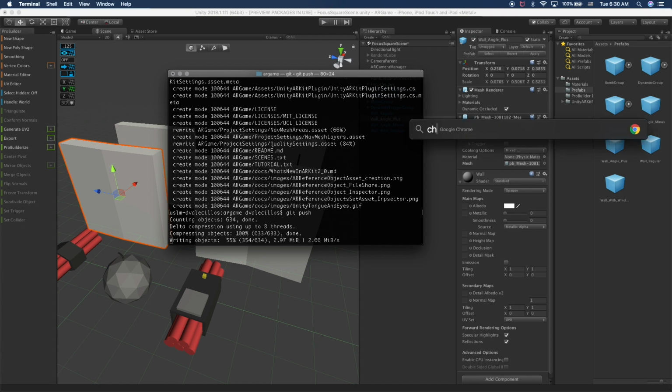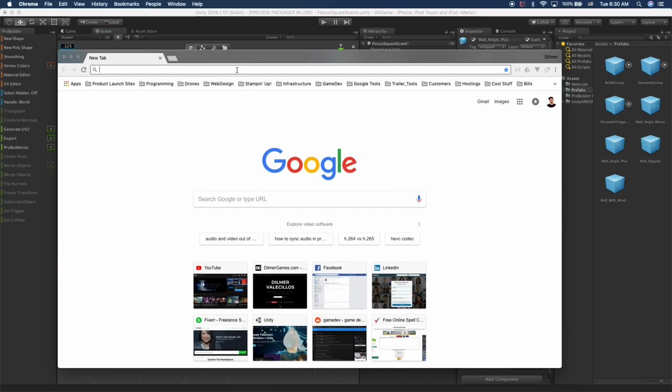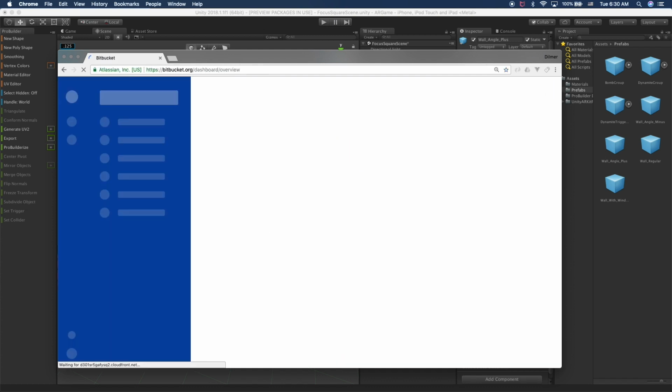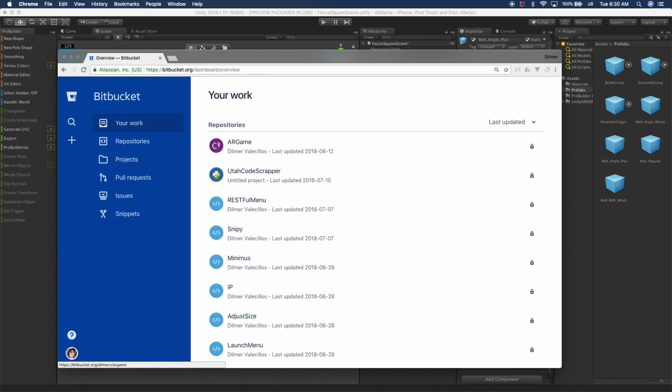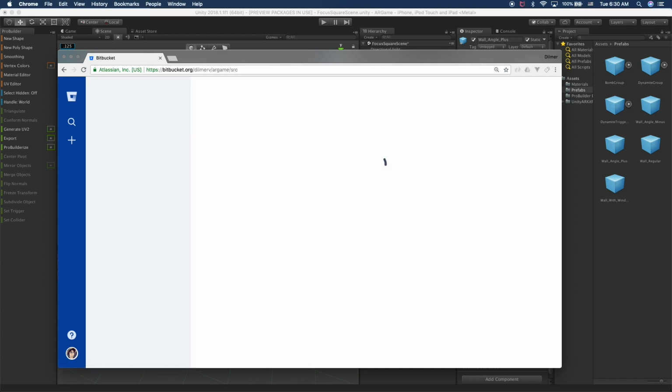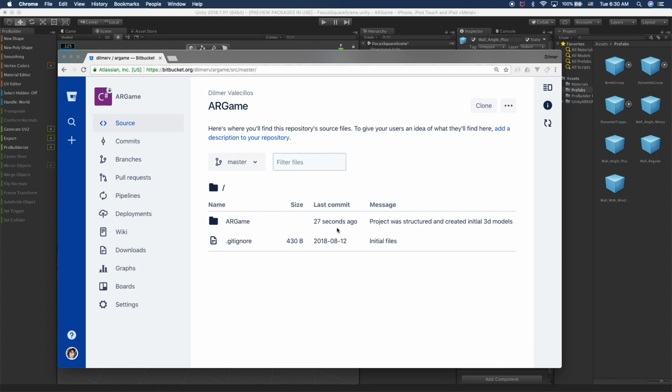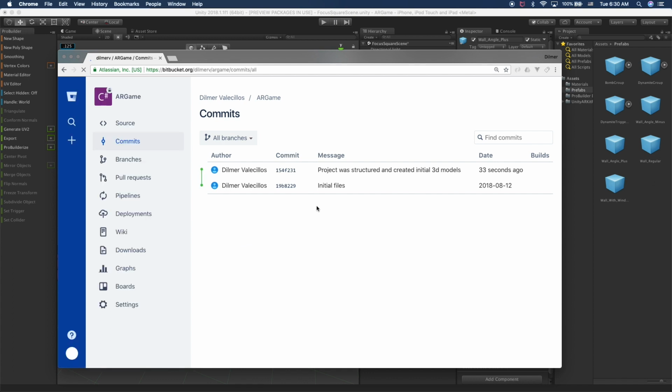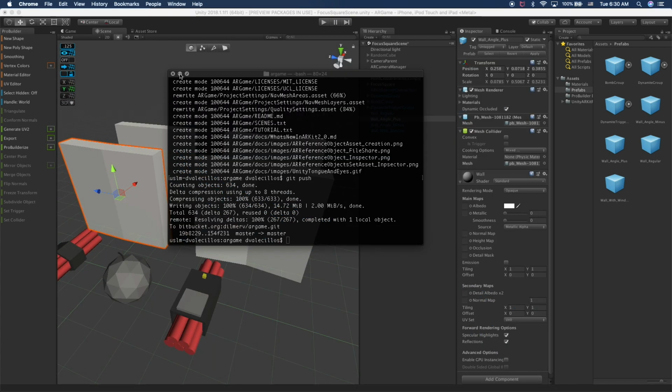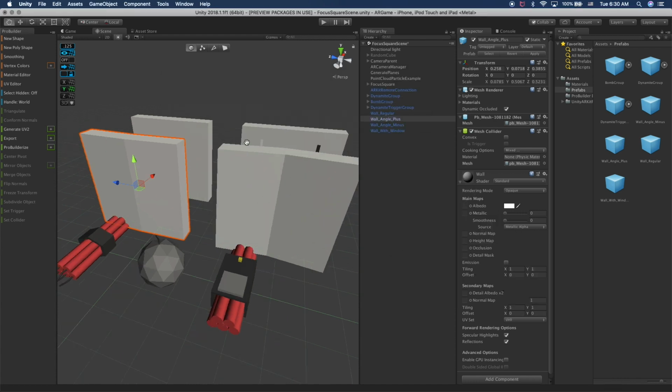While that's happening, let's open up Chrome, and I'll show you how that looks in Bitbucket. If you look at this, it was last updated 27 seconds ago. If I go to the commits, I can easily see that the project was pushed because that was my latest change. Okay, so we can minimize this. We don't need this console anymore.